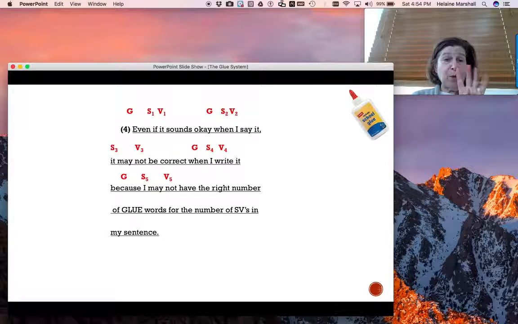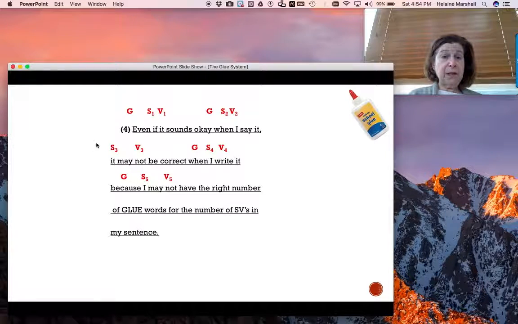4 glue. Remember the rule, 1 more SV than glue. Let's see if we have 4 glue. Even if is glue. When is glue. Sometimes these don't line up quite right. When, again, is glue. And because is glue. So we have 1, 2, 3, 4 glue. So we're good.